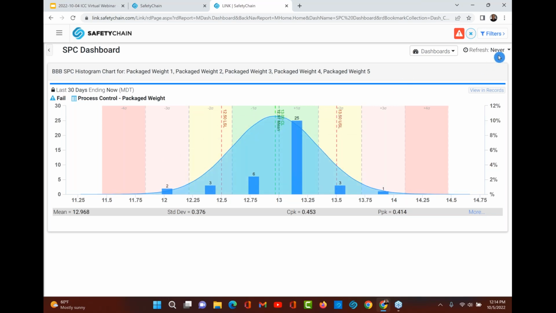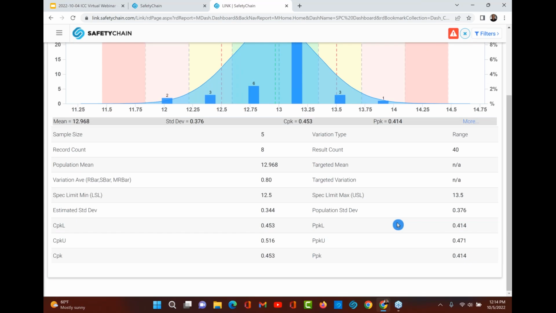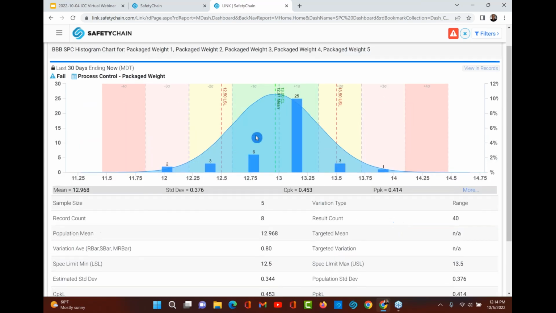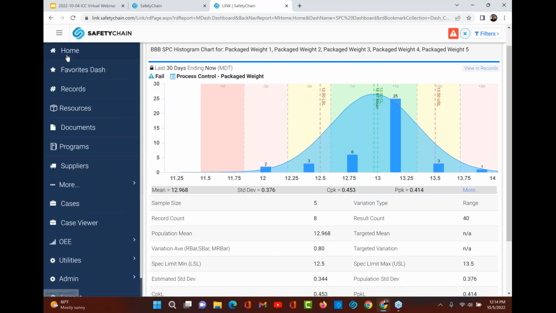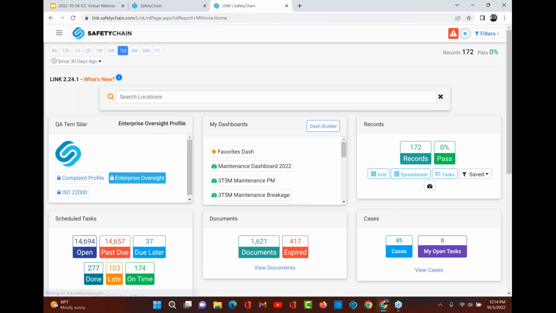You'll have the familiar refresh button, but here I could see that here's my histogram with my standard deviations and my CPKs and PPKs. But when I come down here, I could see more of the SPC metrics that were captured during this particular time frame.